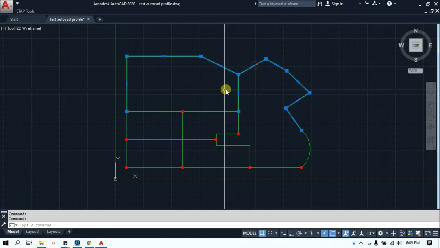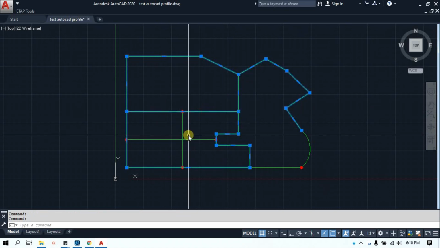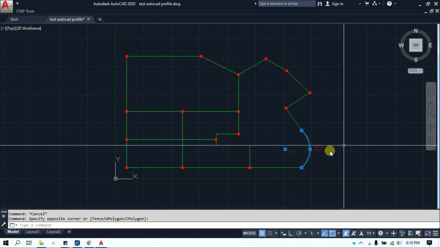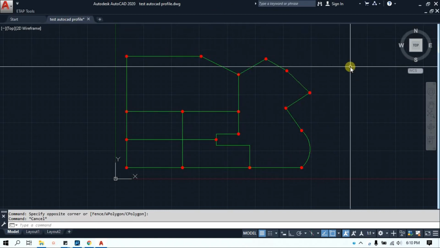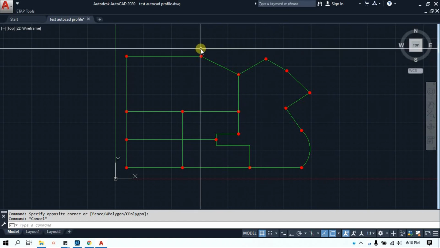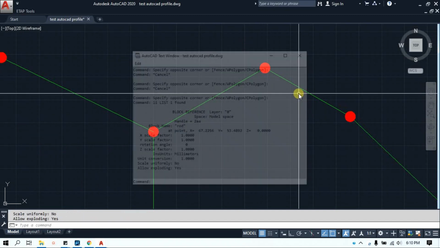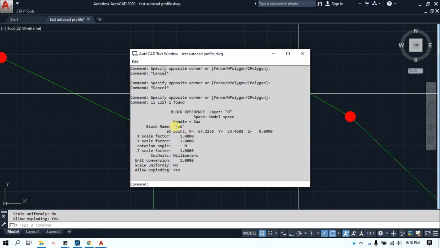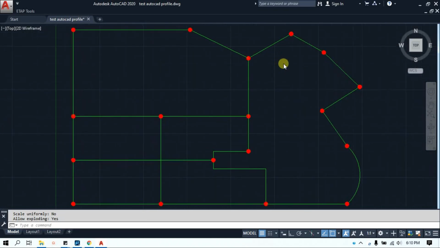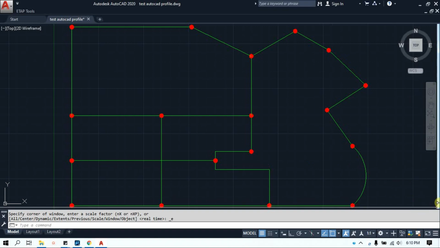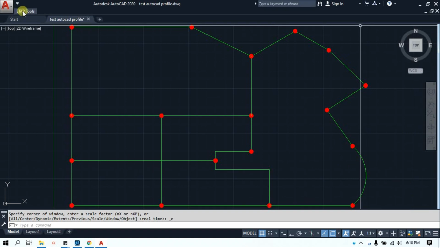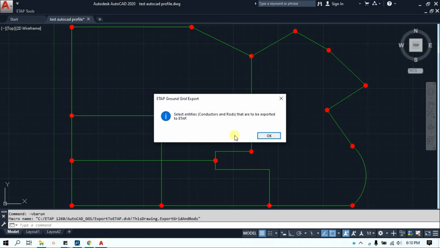So as you can see, I already have my grounding conductors laid out, and I also have the grounding rods, which I put in black. Let's check. I actually think it has rod. So anyway, going here, if this is your first time, as I've said, if you click this one, export grounding, you will not see this one.